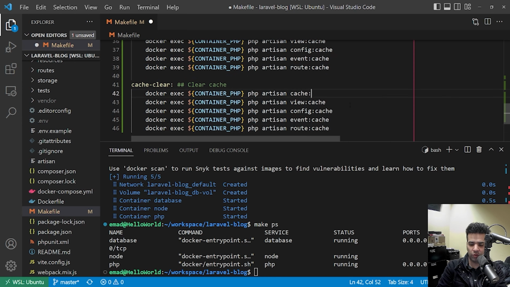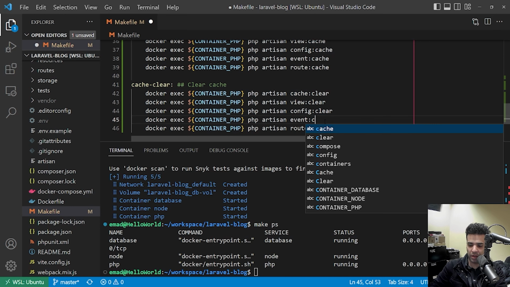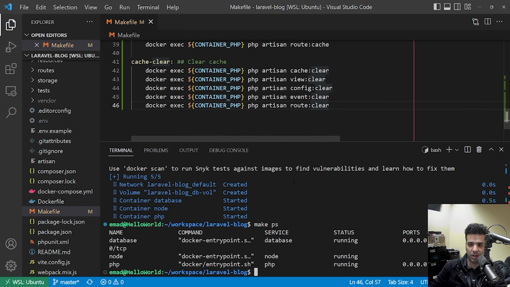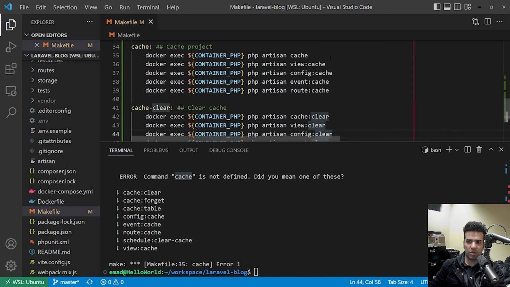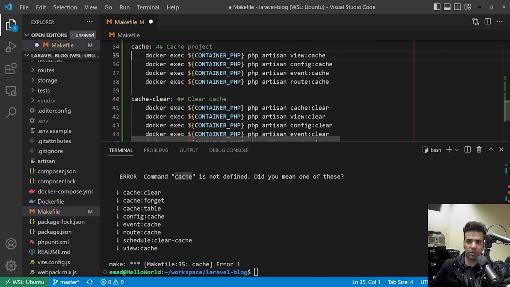The first one is going to be cache clear. The second one, view clear, config clear, event clear, route clear. Let's try this out. So I'm going to write make cache. Actually, looks like I made a typo. We don't need this first line right here. Let's remove it.